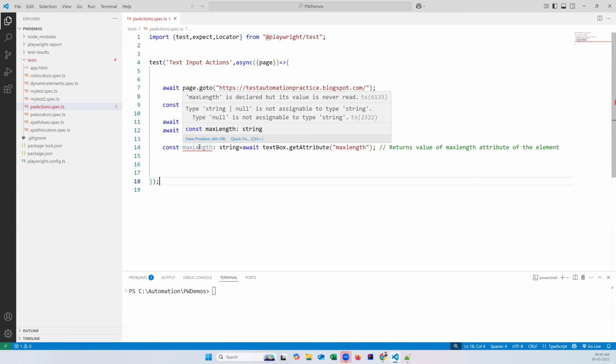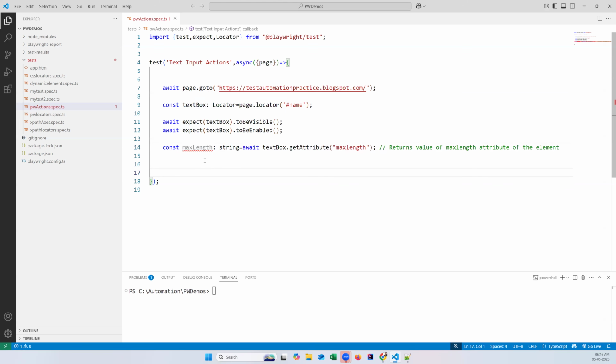It says it is declared but its value is never read. Okay, so we will try to use it. We have captured this element and stored it in a variable. Now how can we print this? We need to add some assertion on this. If you want to print, you can use console.log every time. If you want to capture any value, you can use console.log.